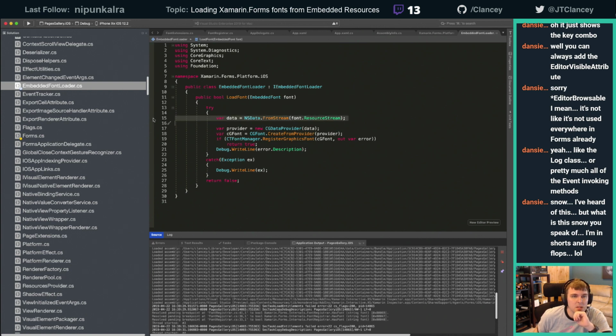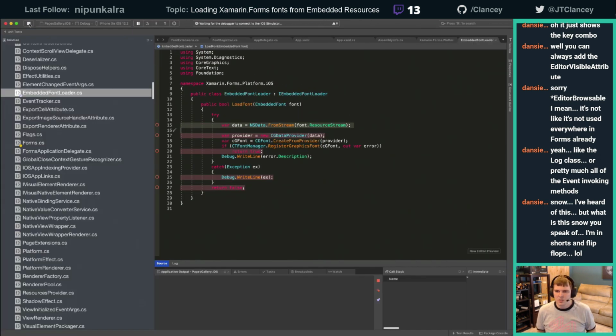Maybe it's something in the load. Am I doing it in load? But why is it? I don't get why we're not getting the crash.